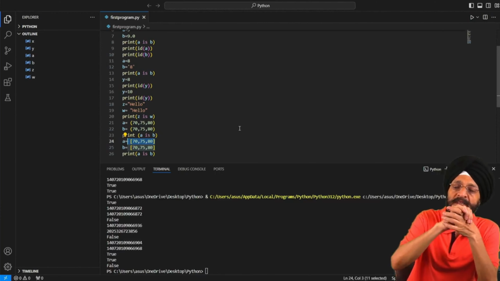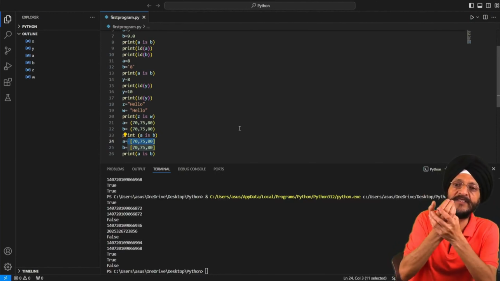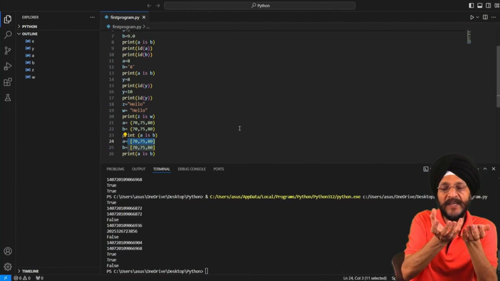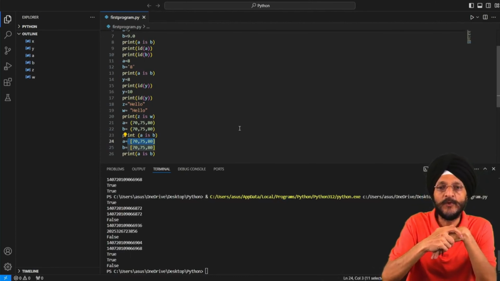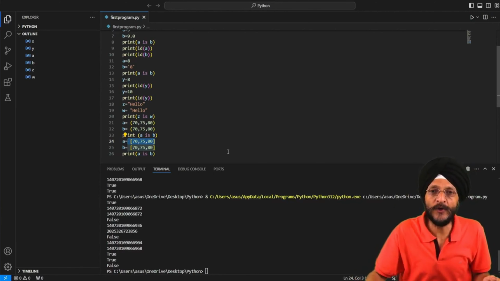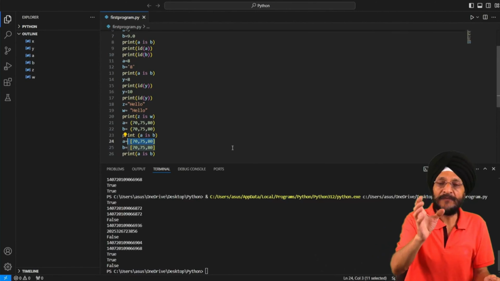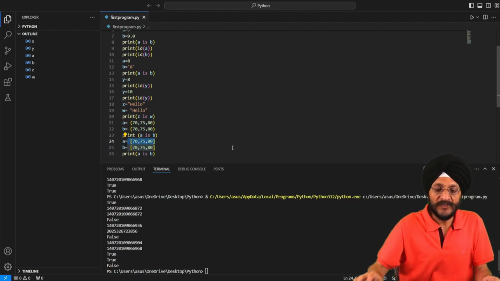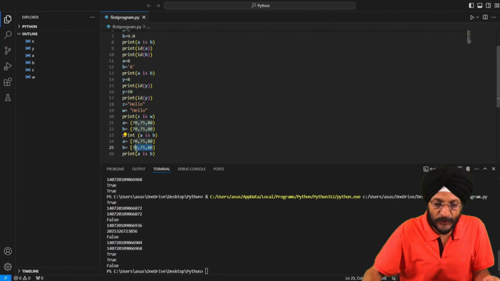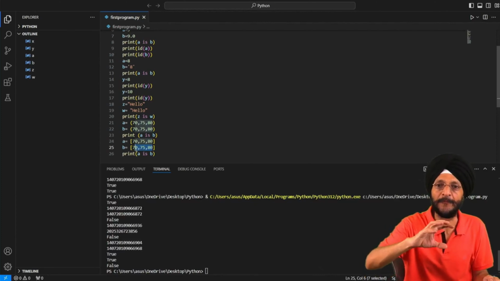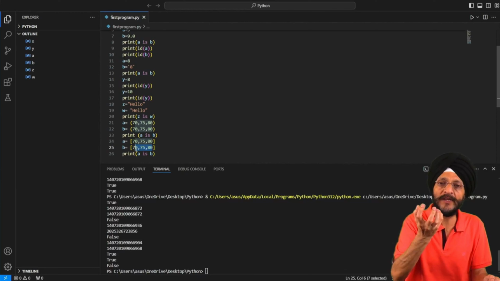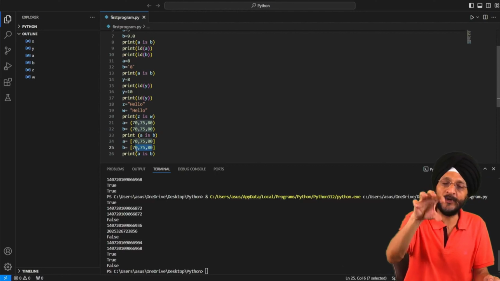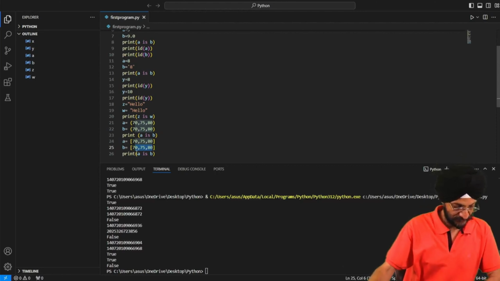In the case of a list, each time a list is created, each assignment creates a new list in the memory. So the memory manager will allocate a different memory address, a different memory location, to each variable, though the elements or the values contained in both the lists are the same. But on creation of a new list, a new memory location is allocated by the memory manager.